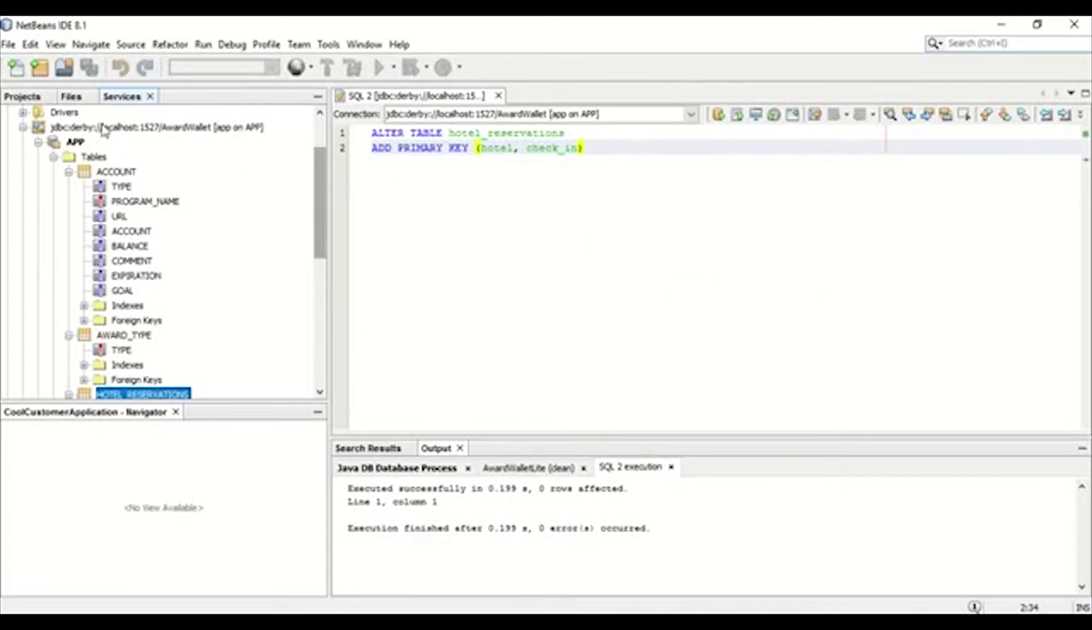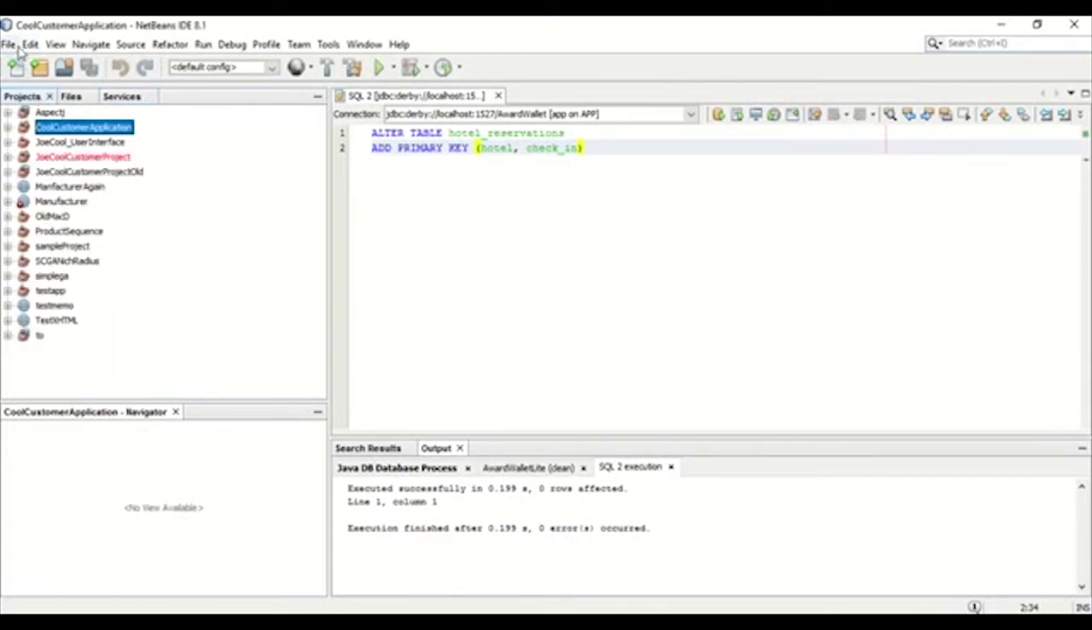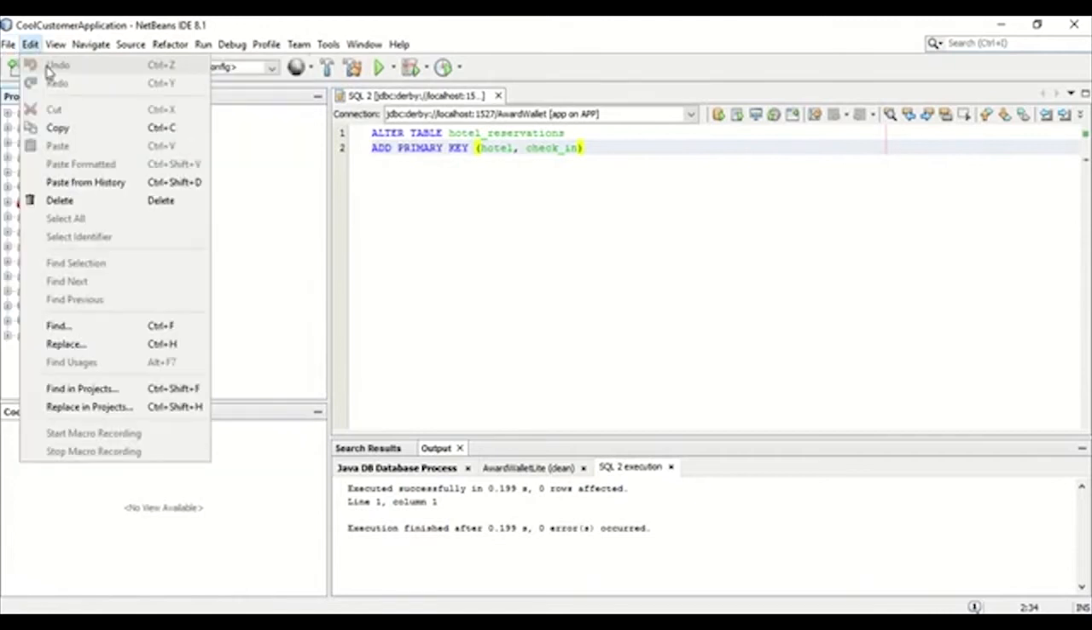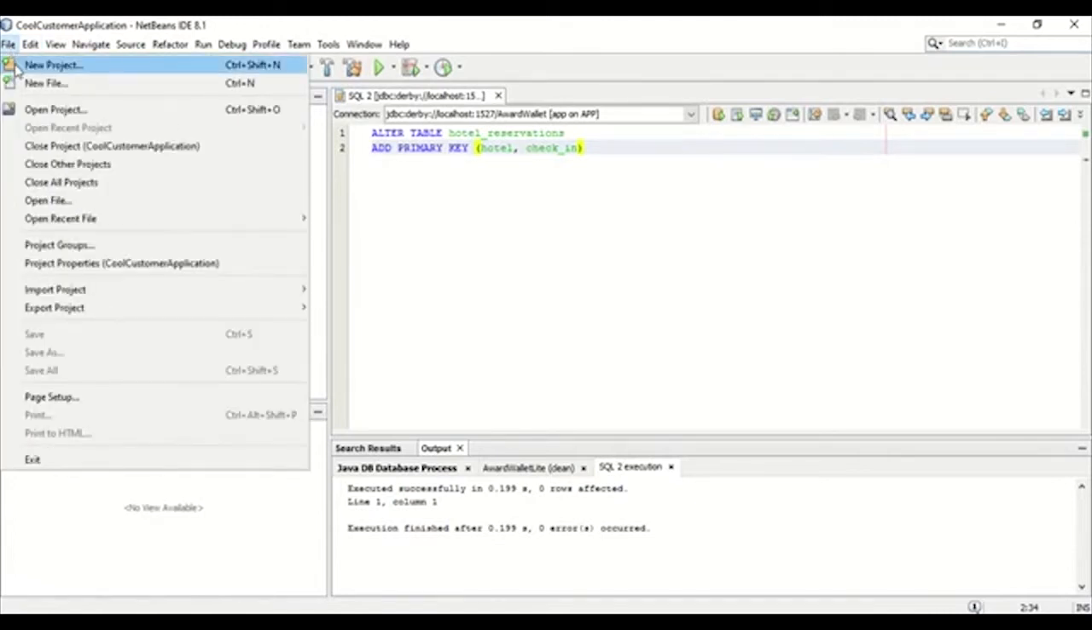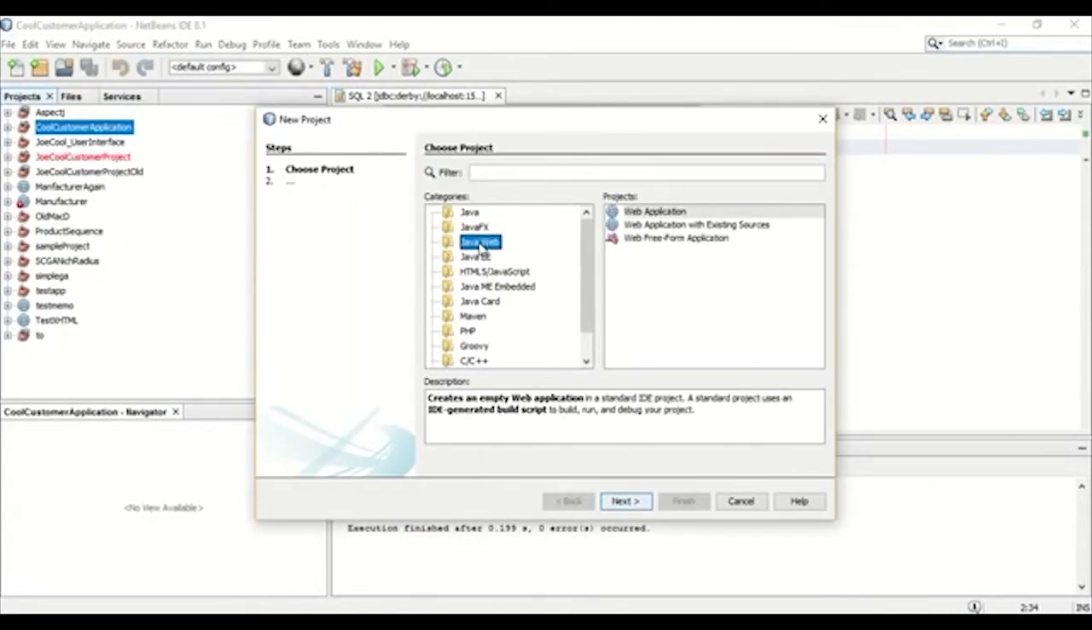And now I'm done with my database. I can move over to projects, and I want to make a new project. So click File, New Project, and I want to select Java Web Application.